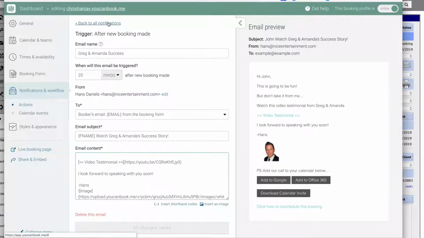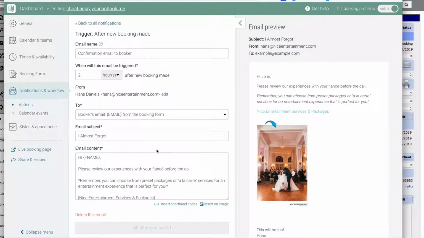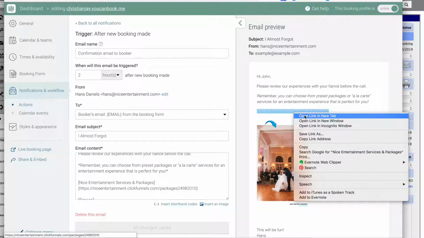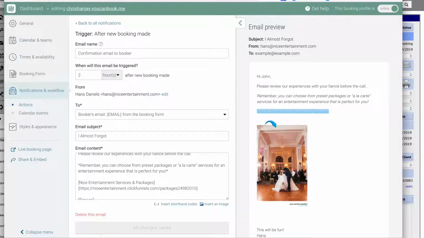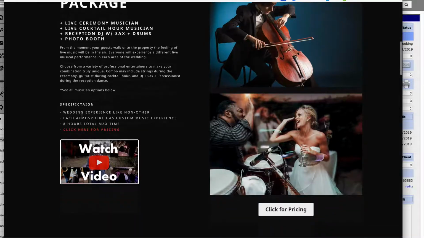All right, so moving along. That's 20 minutes after. So far, they've booked. They got an email back. They got a text. They got an email. And then 2 hours after, I almost forgot. Here's the services and packages. This actually goes to, it's not an actual video, I mean, it's not an actual price sheet. It doesn't have prices. If you do have one with prices, maybe just mark out the prices. This one just shows what everything is.